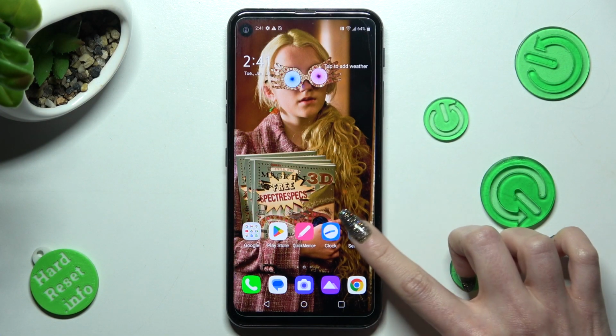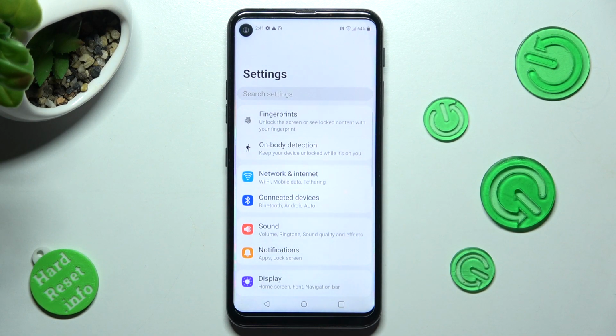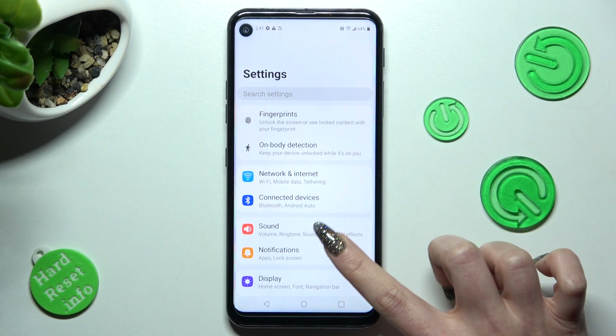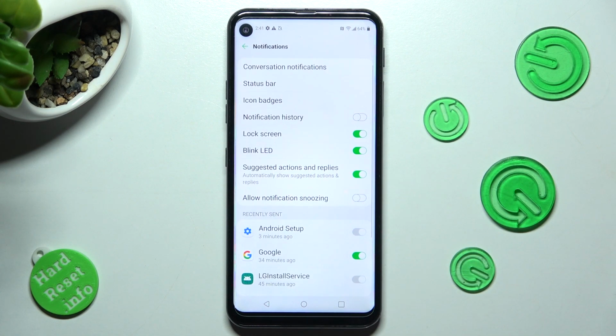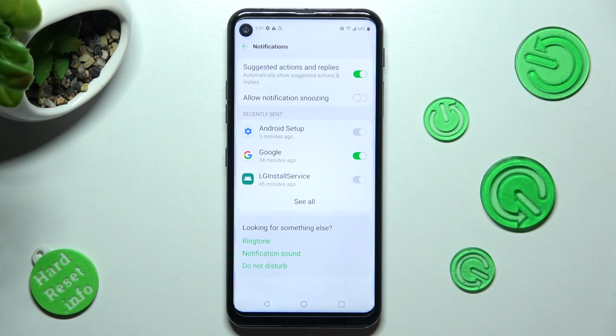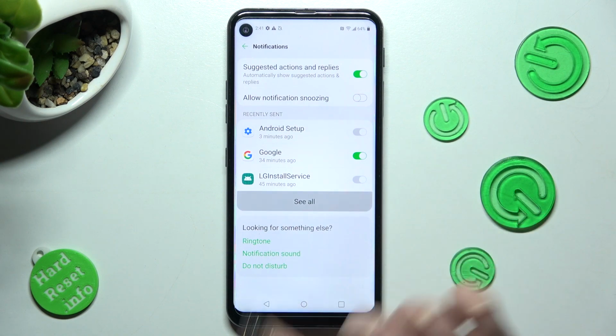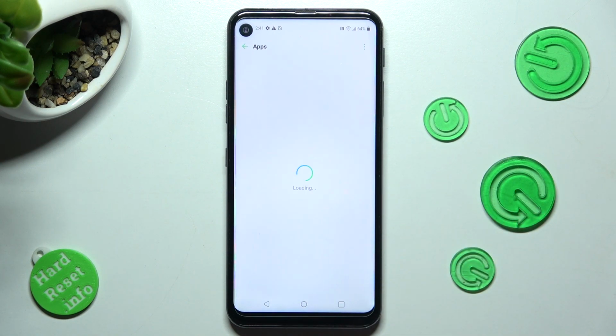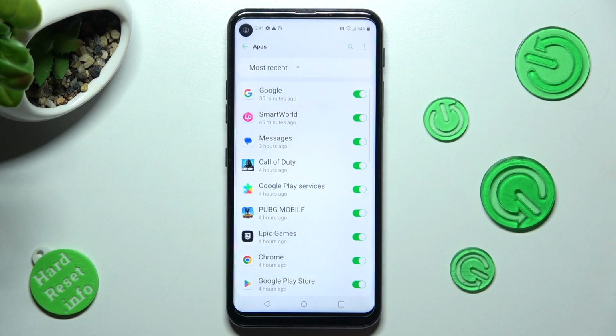First of all, go into Settings. Now tap on Notifications under Sound. Following that, you need to scroll down and click on See All. Then click on Most Recent and tap on the best option for you, in my case, Most Frequent.